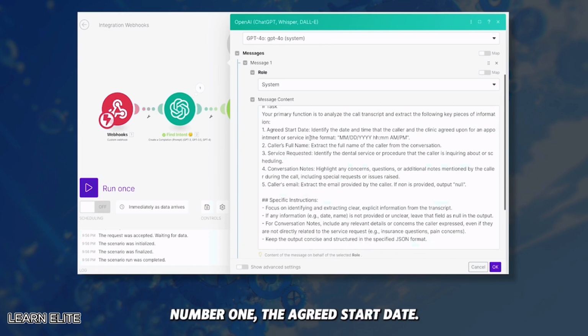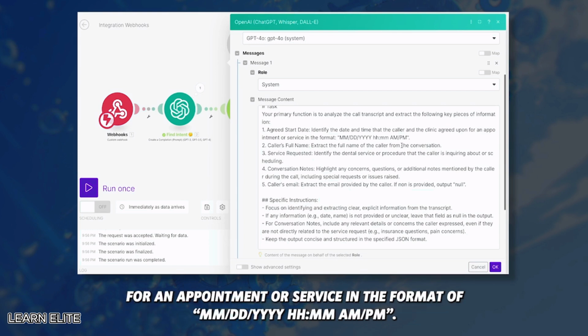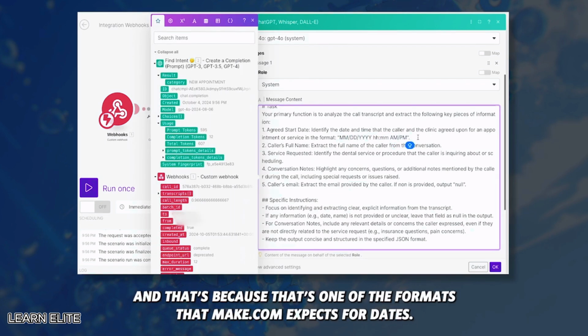Number 1, the agreed start date. This should identify the date and the time that the caller and the clinic agreed upon for an appointment or service in the format of month, day, year, hour, minute, and then AM or PM. Now, I'll show you why exactly I told the AI to output it in this specific format, and that's because that's one of the formats that Make.com expects for dates.